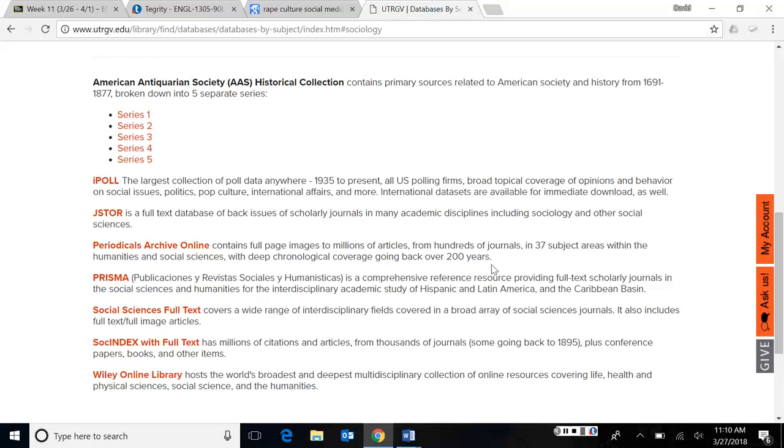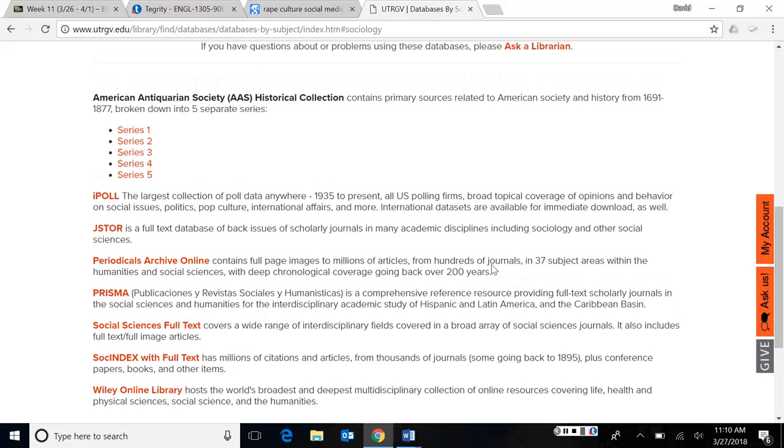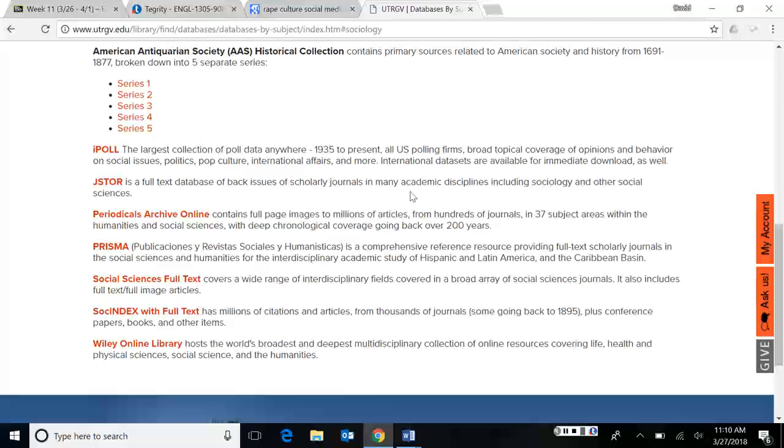We also want one of these databases to talk about scholarly journals, because not all databases are limited to scholarly journals. Some of them have photography, some are film, some have newspaper clippings, and so on and so forth. You want to find the ones that are just scholarly journals. That said, let's take a look at a couple of these.